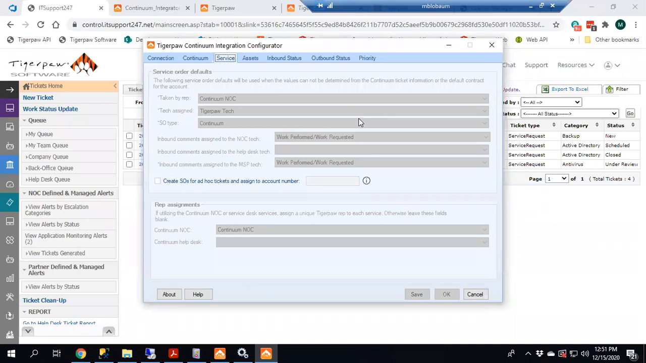For sure. You can use that SO type field as well for segregating things. And it's not just with this integration, but yeah, utilize those fields as much as possible.